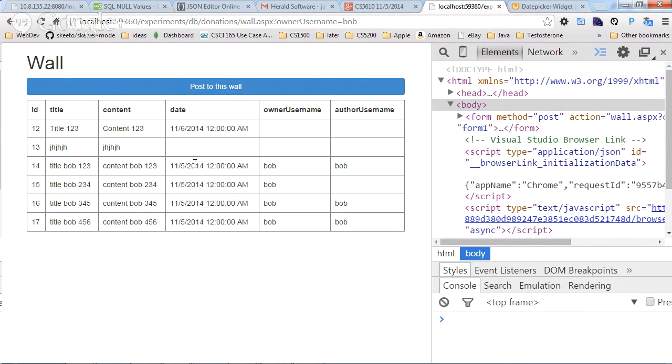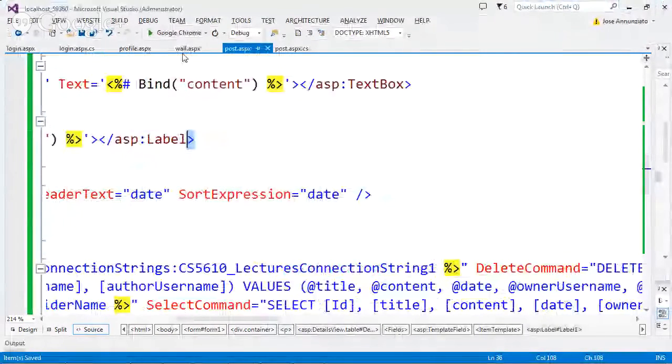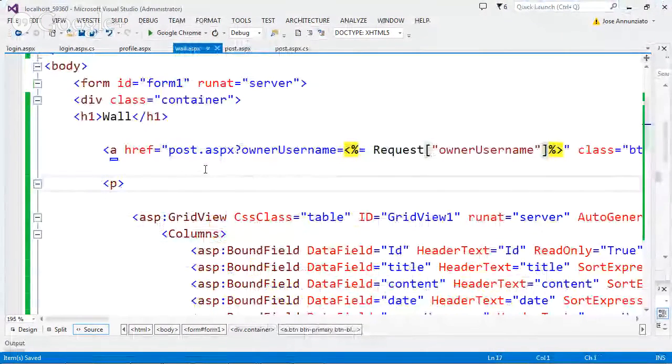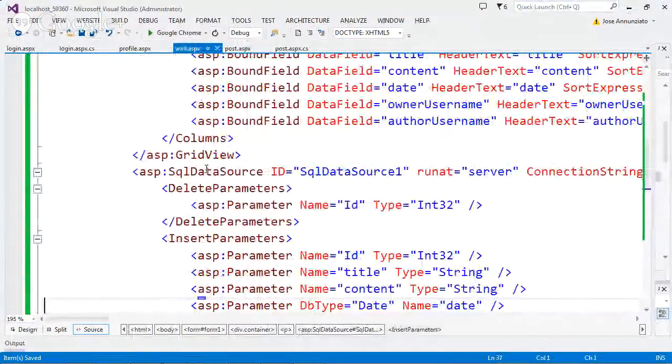Anyway, so here in the wall, since the owner is Bob, I want to display only those posts in my wall of which I'm the owner. So let's filter that out. Let's go into my wall, and in the select statement for my grid view, I would like to change that a little bit.